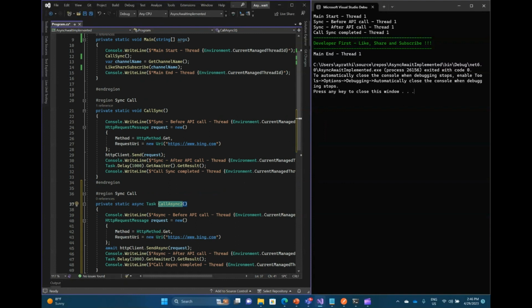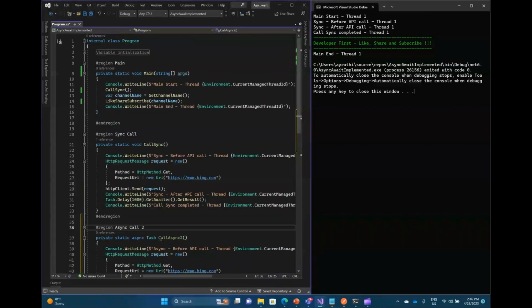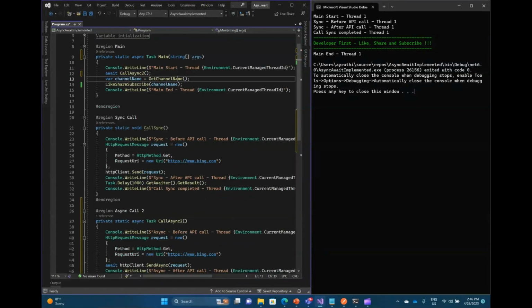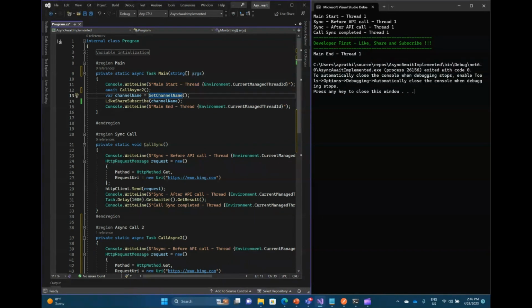But how do I call this from the main method, right? So in the main method, if I go and just type call async 2, right, and I await this, again this is a void method, it will not work. So I need to make it a task, and I need to make this method also async. So once I have this, you see that everything works out, there is no problem. Let me run this, right?